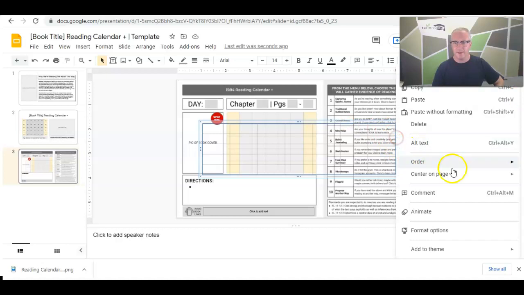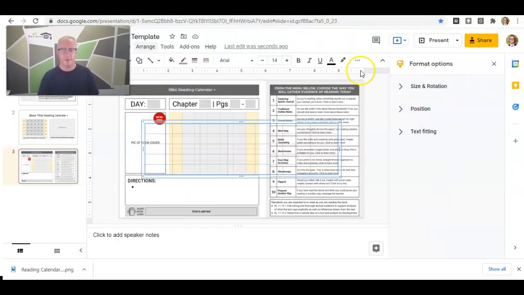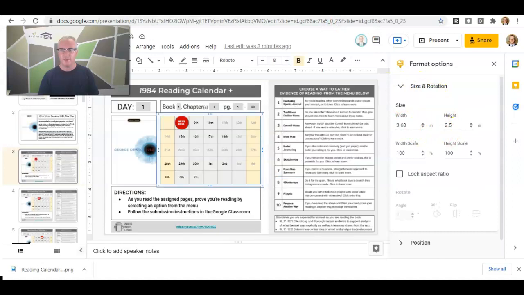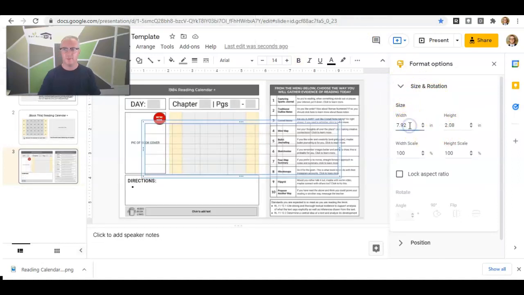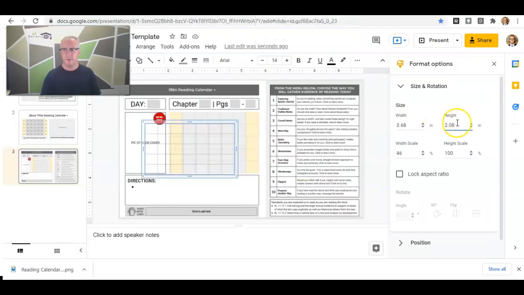So how do we get this just to the right spot? Format options. Here, let me move this onto this side so you can watch size and rotation. 3.68. That's getting to the right shape. And then what was the other one? 2.5. Yep. Okay, it's the right shape.